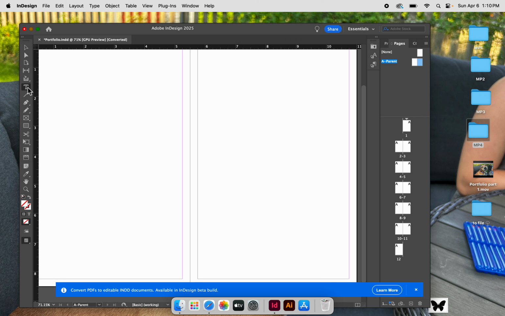With the type tool, similar to Illustrator, I'm going to click and drag a text box at the bottom, making sure it's fitting in those red margins. I'm going to type the word resume because I know resume is the first page. Hit return, and then I'm going to put description if necessary. Some of these might not need descriptions. Then two returns, and one for page number.